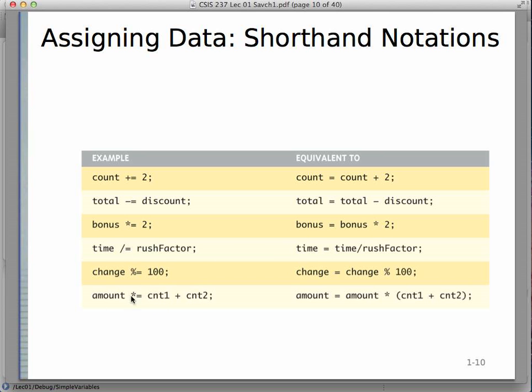If you have amount times equals, without parentheses, some expression, it's the same as saying amount is equal to amount times, and then in parentheses, the entire right hand side of this. And this works the same for all these others: plus equals, minus equals, divide equals, mod equals. If you have a more complicated expression, it's like saying whatever operator you have here, and then in parentheses, whatever's over here.